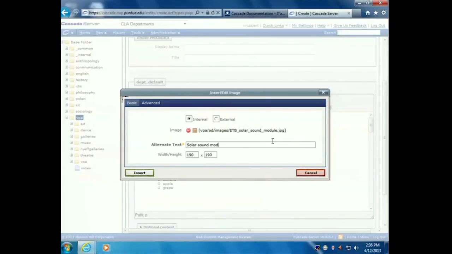This is important because if the image doesn't load, or it's also useful for Google because Google doesn't know what a solar sound module image is, but it knows what solar sound module the text is. So if I try typing it in Google now, I now have a higher chance of Google finding my page. It's also useful for assistive technology. You have people that have to hear the page read out to them as opposed to visualizing the page.